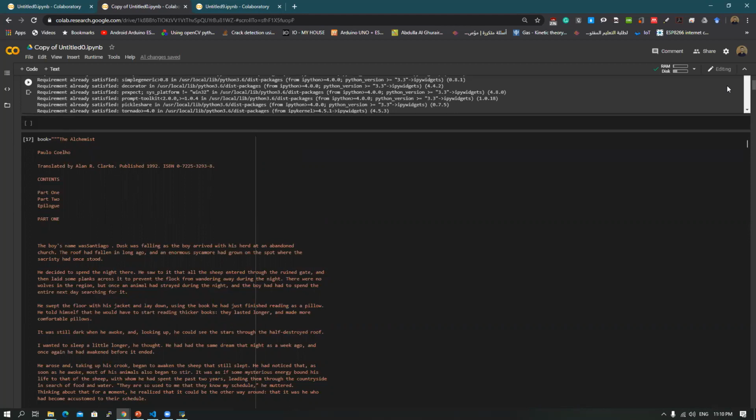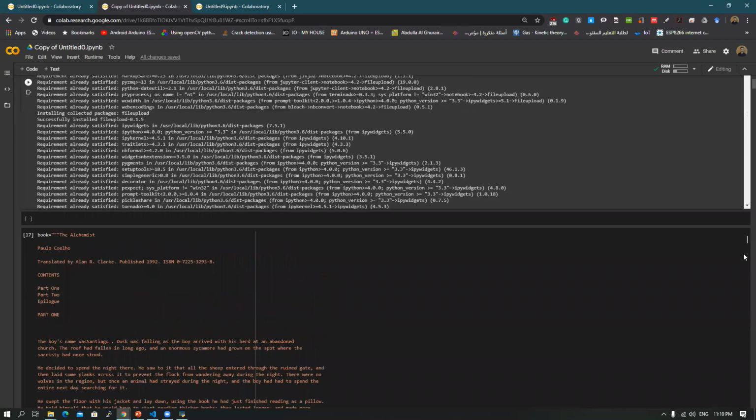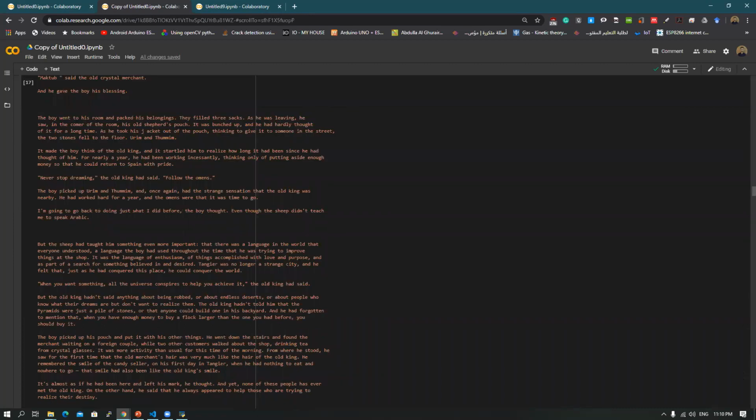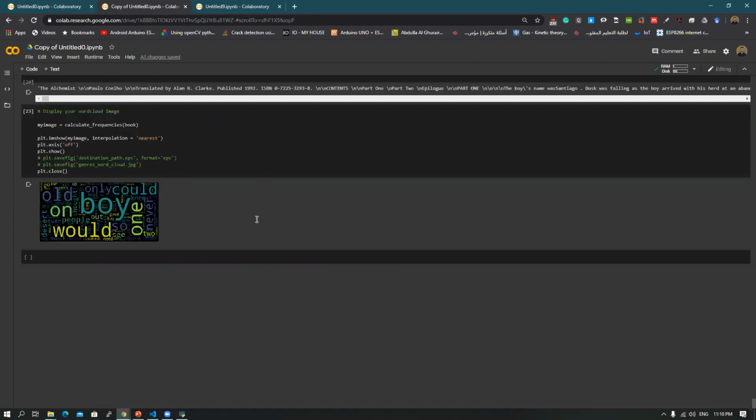So I don't want to confuse you. So I just copied the whole book here. Okay, so this is the book. After that, we can go to the main code here. So is it okay? So the main code is here.